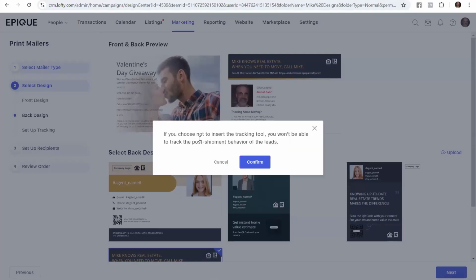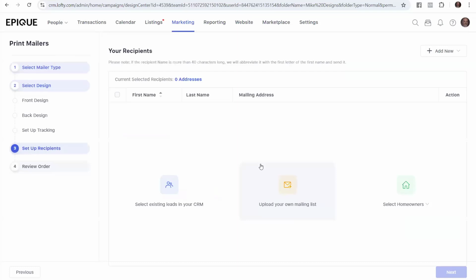It's going to say, hey, if you choose not to insert the tracking tool, you won't be able to track the post-shipment behavior of the leads. What that's talking about is some of these postcards you can put a QR code, and if somebody scans that QR code, they'll go back to your website and they'll be tracked. And that's fine. It's an interesting idea, but we're not doing that for these events. So we're going to go ahead and click Confirm and say, yeah, that's fine.